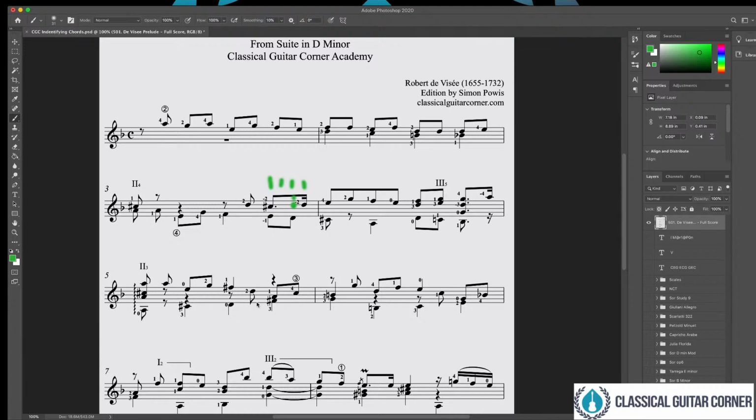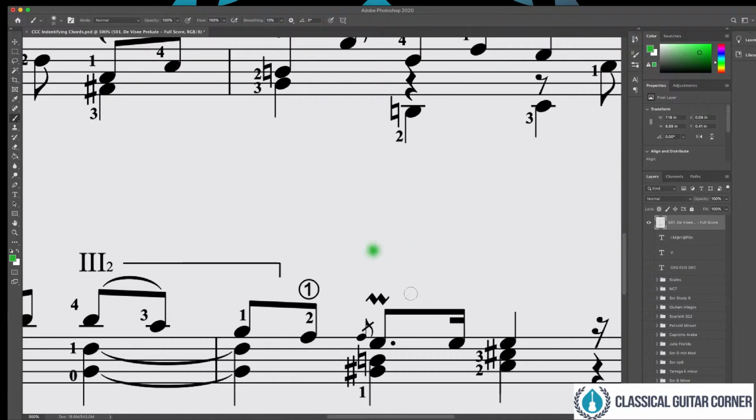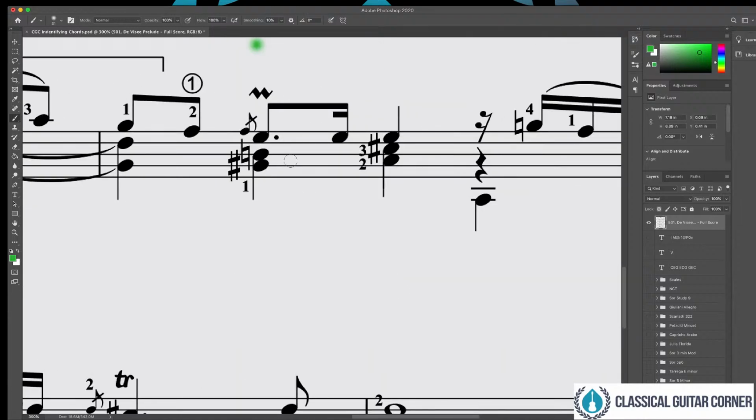One technique that I suggest a lot, if a rhythm is hard to count, let's just take this moment down here, okay? We've got a dotted rhythm, and we have an ornament as well, so it's actually a lot of things going on there. First thing, get rid of the ornament.